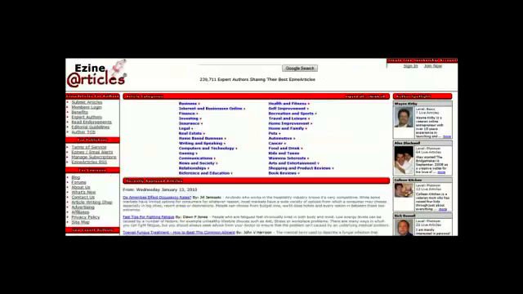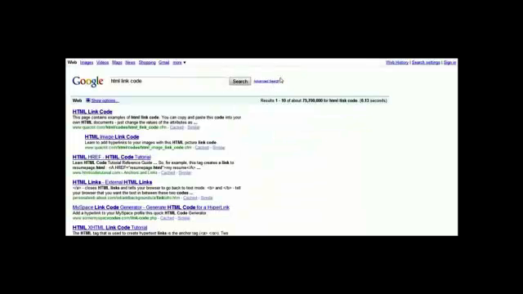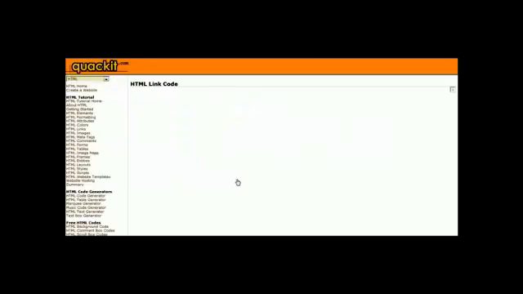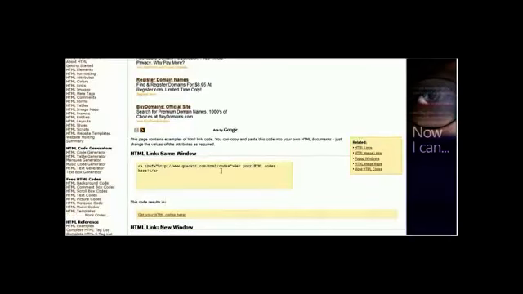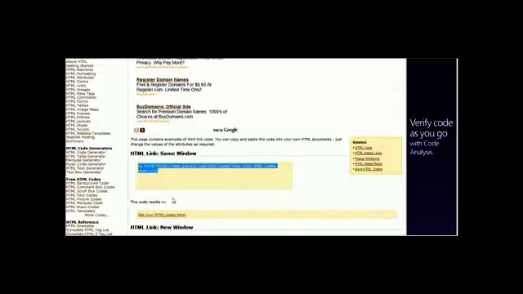So the first thing you need to do is go on over to the search engine. I like to go to Google and type in HTML link code, because we are going to be creating an HTML link inside of our resource box. So I just go to HTML code, and this first site comes up called Quackit. There's several other websites that come up as well, but what you want to grab here is this code that basically makes your HTML links look like this. It's going to make your anchor text clickable.